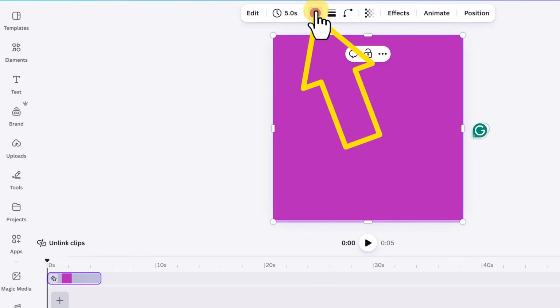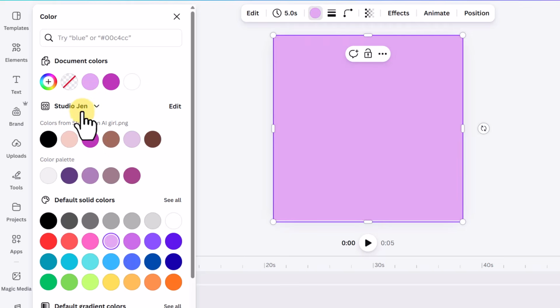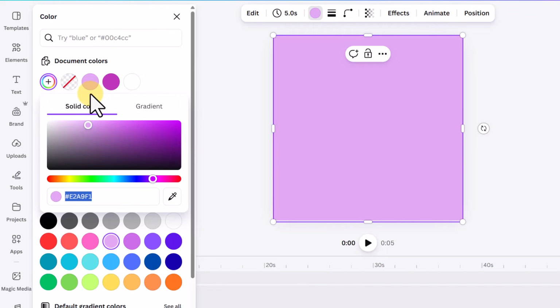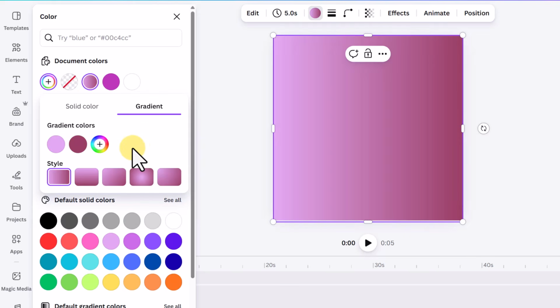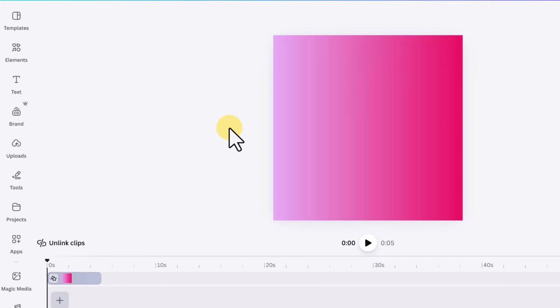Then click on the circle color icon, and this will open up the color tab. So from here, you can click on the plus icon again and select a custom color. You can even click on the gradient tab and choose your own gradient color as well. So I'm just going to go with this. You might also upload a photo and make that your background or whatever background you want. I'm going to stick with this.